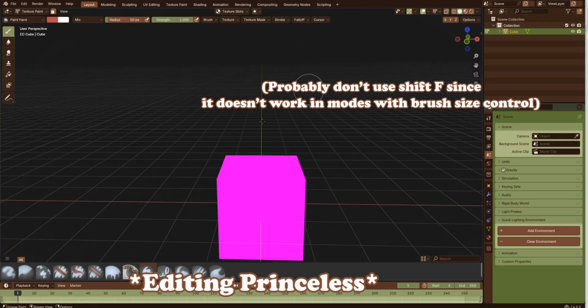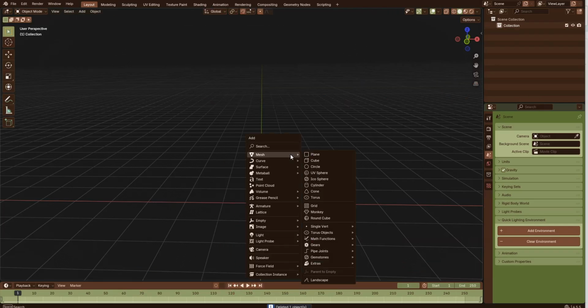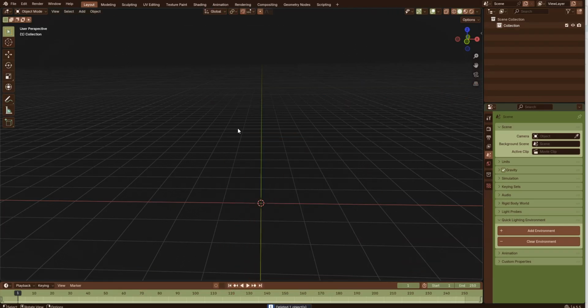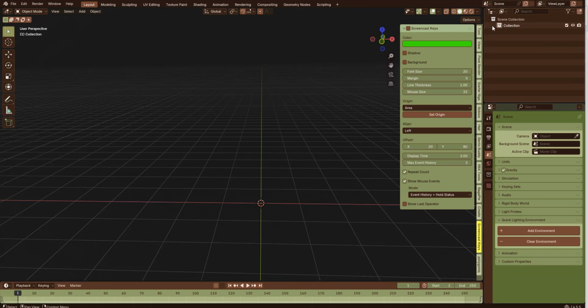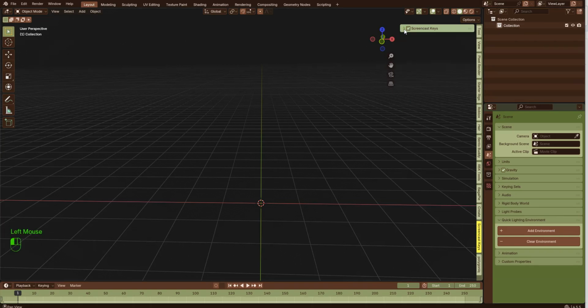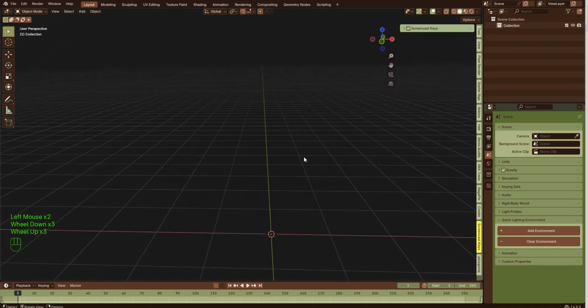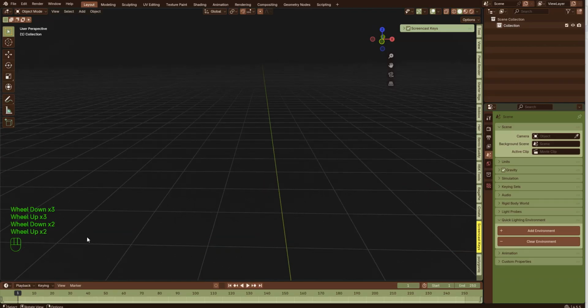It's fly mode, easy. When you use Blender, you should know the shortcut Shift A to add. I'm not gonna be telling you what I'm doing. However, I will be doing this. I'm turning on screencast keys, so you can see what I'm doing in the corner.